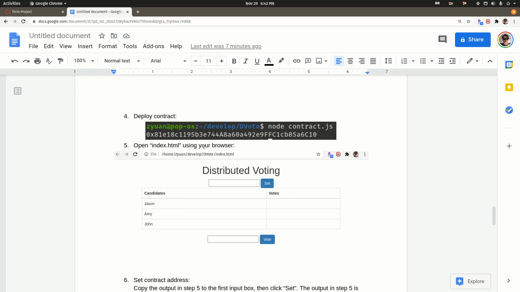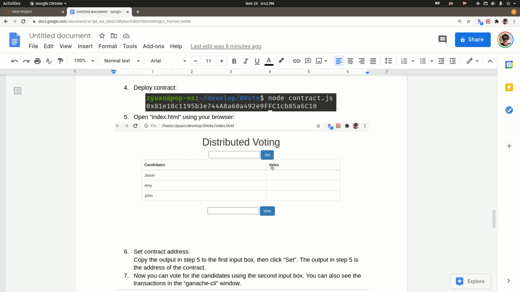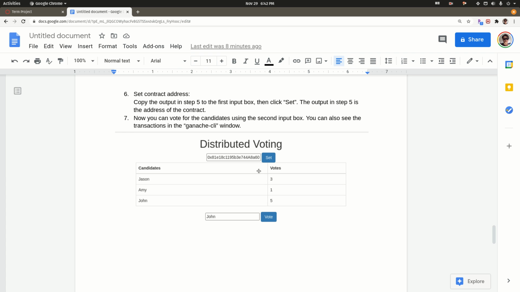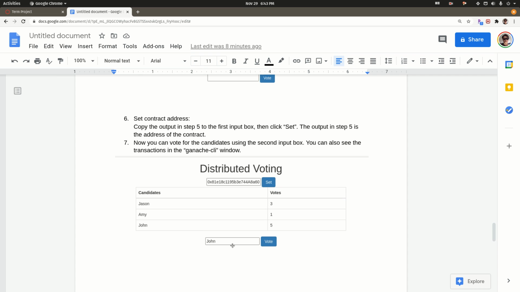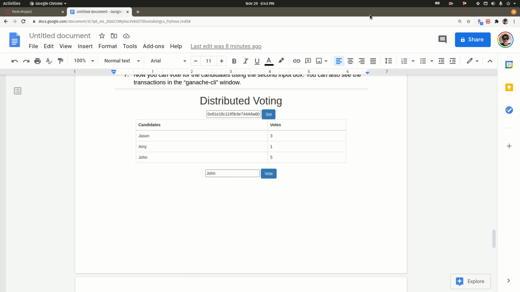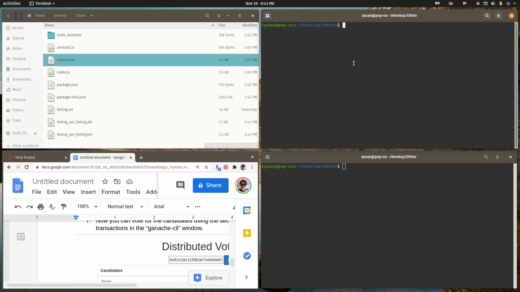After having the contract, we can open this HTML file in your browser and place this address into the first box, and then click set. After that you can vote for any candidate that you want to vote. Let me show you how to run this.